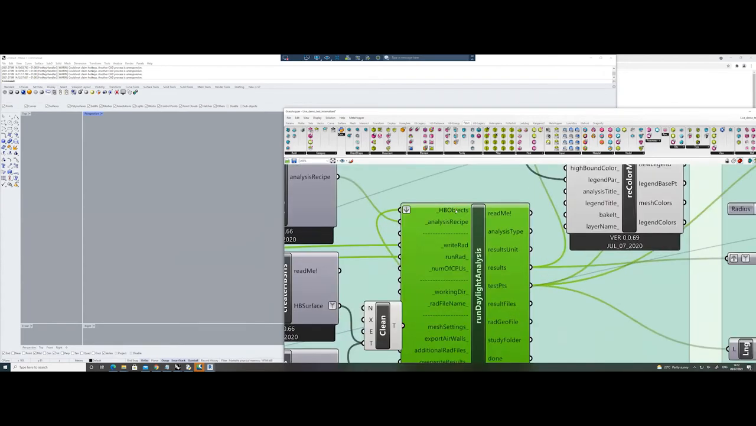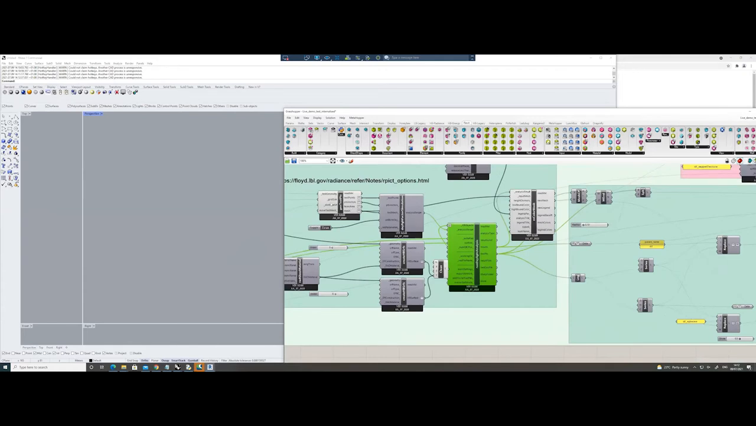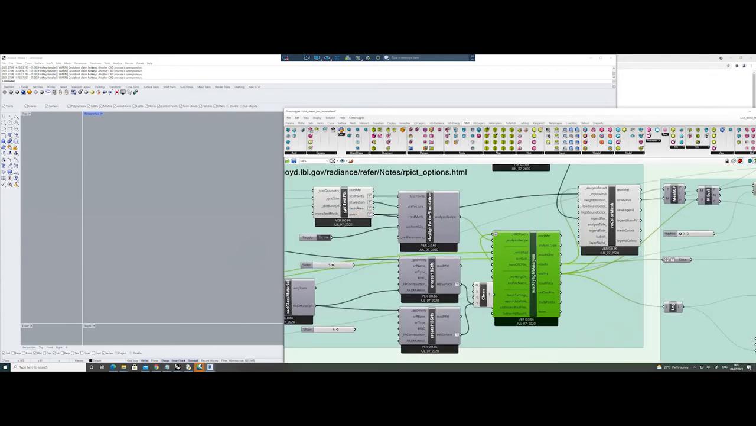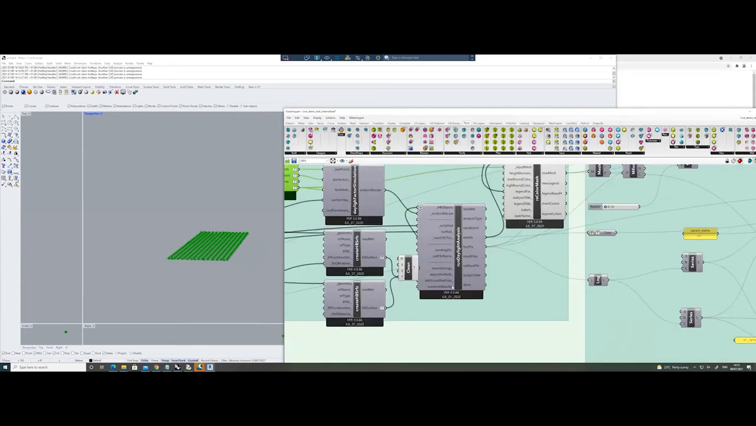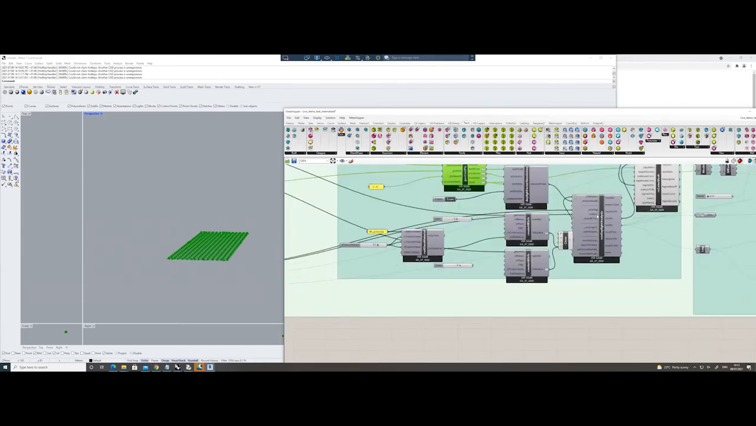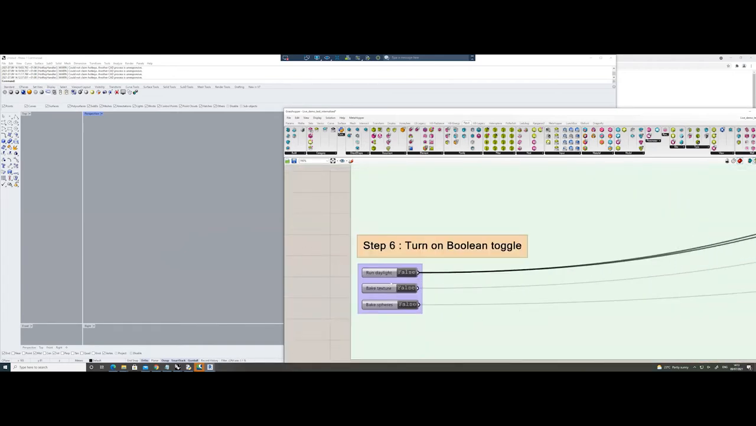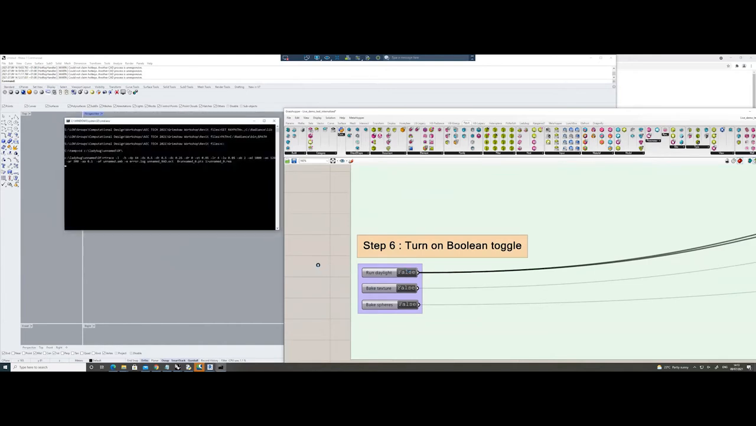So it takes the Honeybee objects, which is the context and the glazing, as well as the analysis recipe, which uses those test points generated on top of that analysis surface. We can add additional settings, but here we just connected the Boolean toggle to the write and run Radiance components. And then we want to recolor the analysis mesh using the results that we obtain from the daylight simulation. So if we run that, it might take a little while. We should see the results fairly soon.